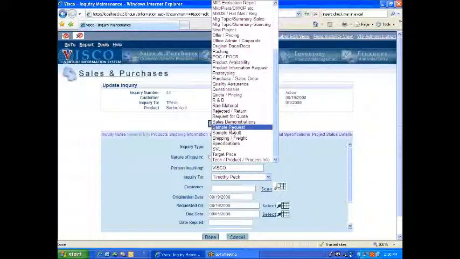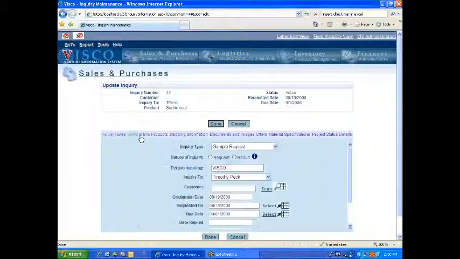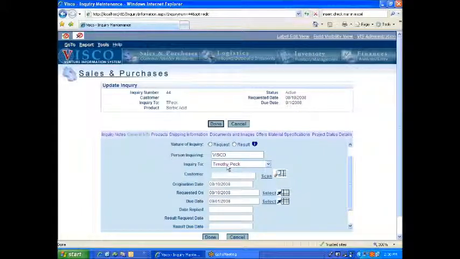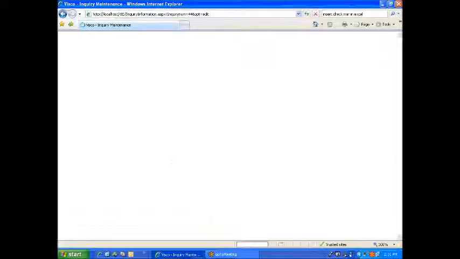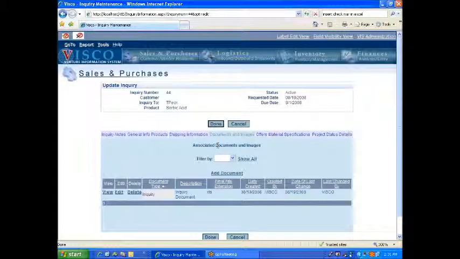So let's assume it's a sample request. We can write notes about whether it was a conversation or an email. We can copy and paste the email right in there. There's the person internally who is handling the request, and you can reassign it to someone else within the organization. The associated customer, we'll pick this customer, Three Brothers here. The products that they're inquiring about, and any additional documents or information that they're sending along with you, you can upload and associate with the inquiry. And then I'll say done.